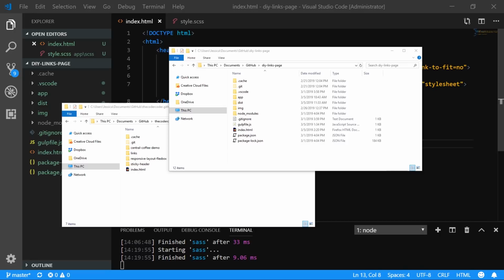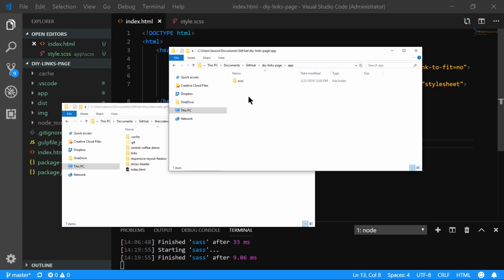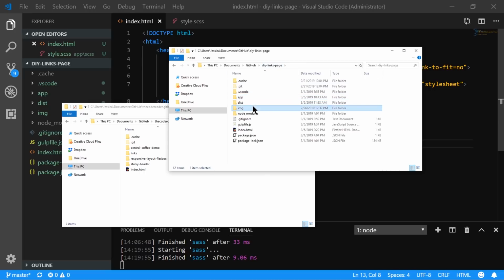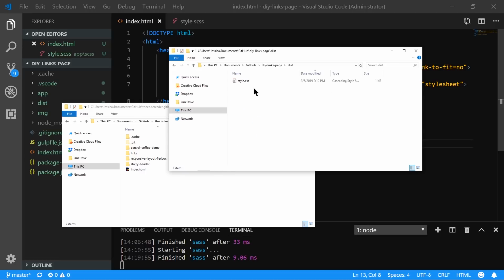So let me walk you through my workflow here. I have open here my DIY links page GitHub repository, and all the files here are what's going to be part of this project. Primarily, I'm only going to be working with the index.html file, as well as in this app folder, I have my Sass file. I also have an image folder with images, or rather just one image. And then I have gulp to compile my Sass file to a CSS file, which will be put into this dist folder.